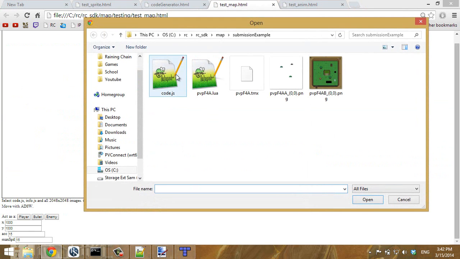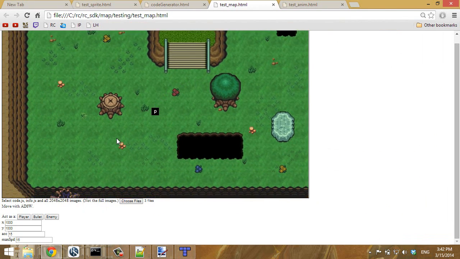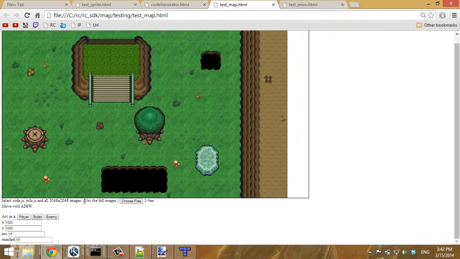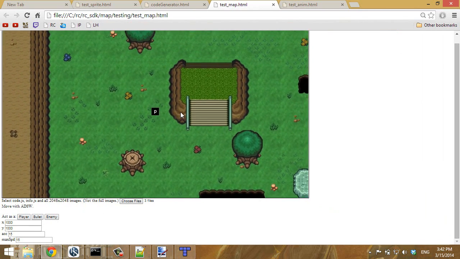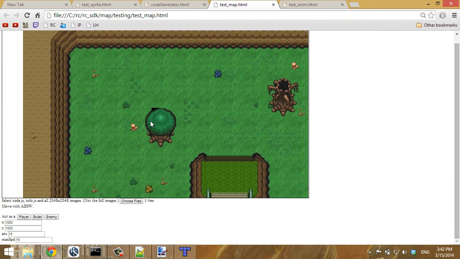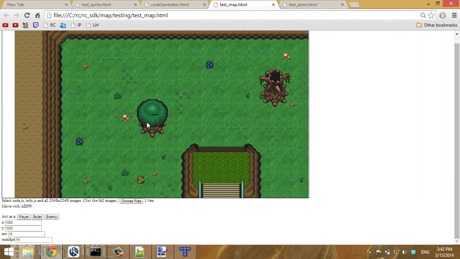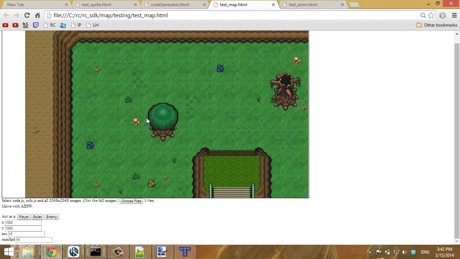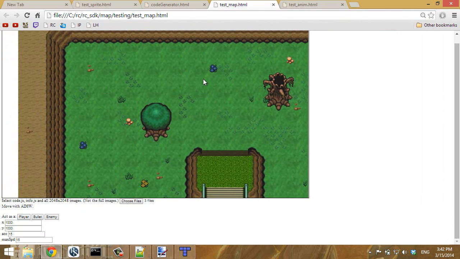So you open the map, select the code, select the two images. And there you have it. You have your little player. You can move, can change your speed and stuff. But it's basically to test if everything works. For example, the grid is not perfect. It's not the same collision system as the actual game, but it works fine for testing.